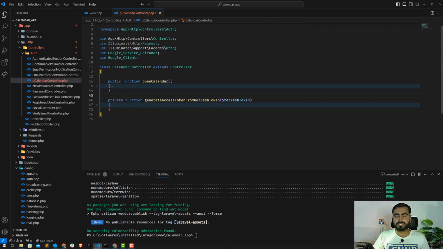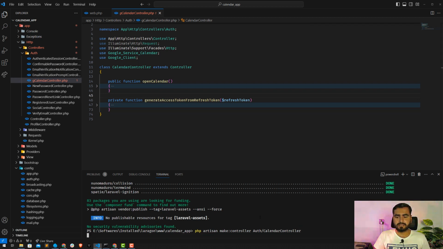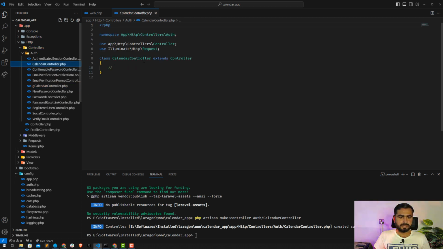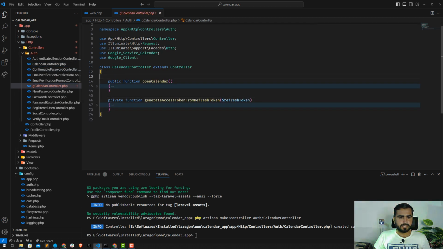I'm going to create a new controller, which should be a resource controller. Then I will copy these functionalities and add them into the other controller. php artisan make:controller, right? I want to get this inside the Auth folder, and my controller name should be CalendarController. So that's why I renamed this one, to not override this calendar controller. This calendar is now added, right? I'm going to now copy those methods here.